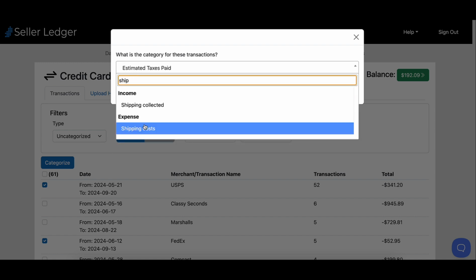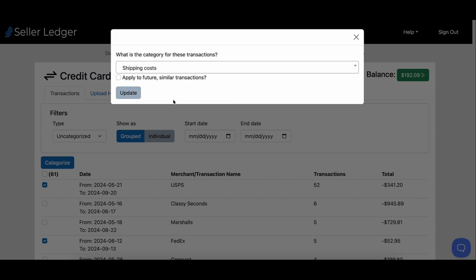But before clicking Update, notice the checkbox asking if you'd like to apply to future similar transactions. This will teach Seller Ledger to remember that all future charges to USPS, FedEx, Uline, and Amazon should be categorized as shipping costs. This gets to one of the most powerful aspects of our software. It learns over time so that the work left to you decreases. The number of transactions and vendors that we don't recognize will shrink quickly, giving you back time to focus on your sourcing and selling. Let's check that Apply to Future box and click Update.